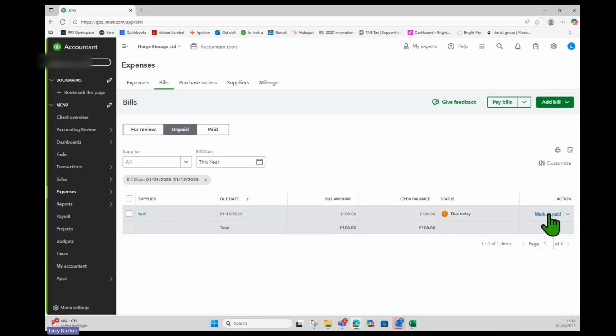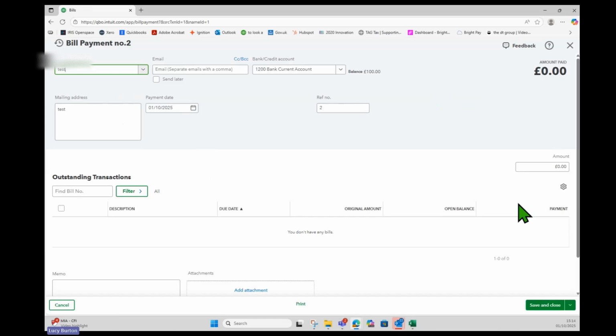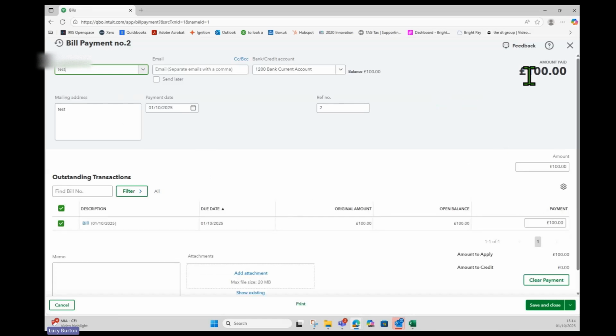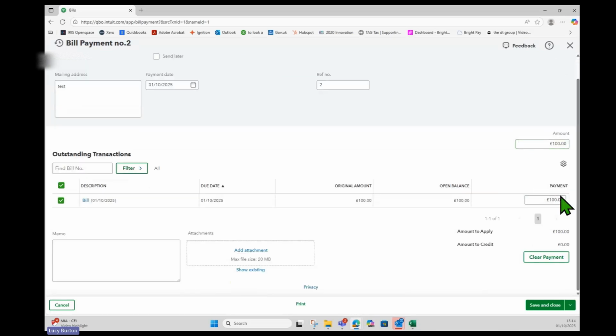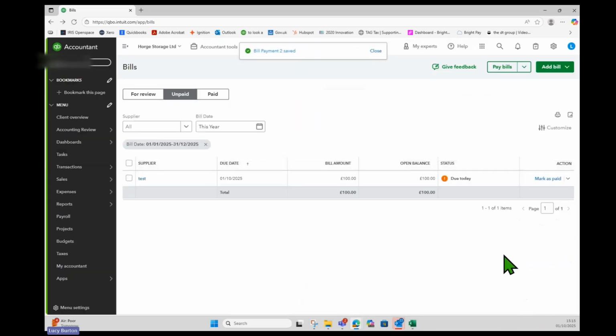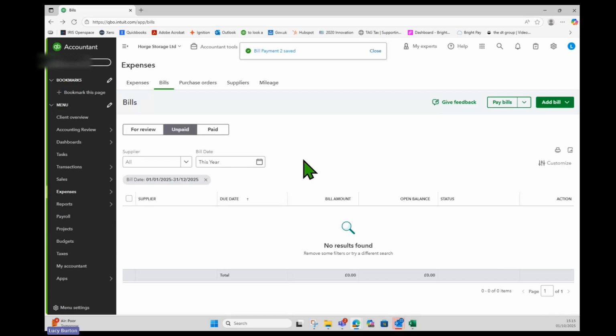So what we want to do is mark this as paid. So again, this is if you're doing the first option. So we click mark as paid, and then that will populate the amount paid. So that populates it here, and it populates it here. You can do this manually as well, but this is just a nice quick way of doing it. So that's the amount paid. It then says amount to credit or amount to apply. So we're applying £100, therefore it balances to zero. So we save and close. That means our bill currently has been paid, and therefore it comes off our list.